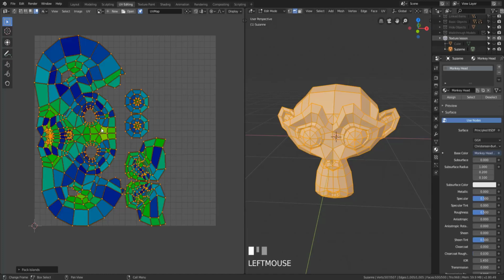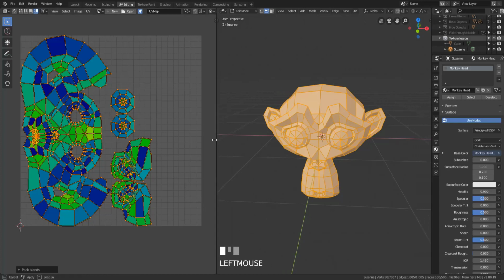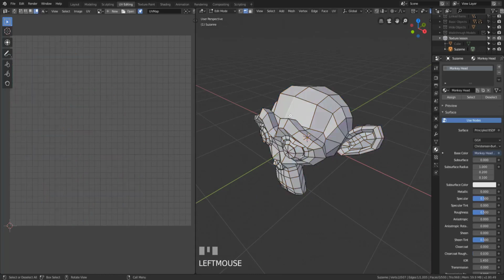We've tried both of those things. It's helped the scale out a little bit, but there's still some issues with the scaling and with the stretching of the UV islands. So what ultimately we need to do is unwrap this thing manually.